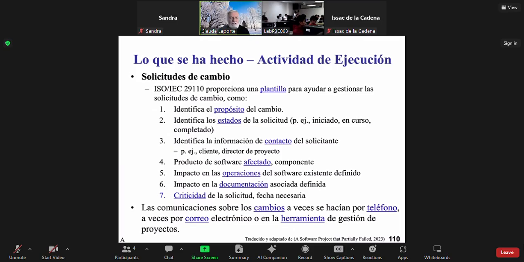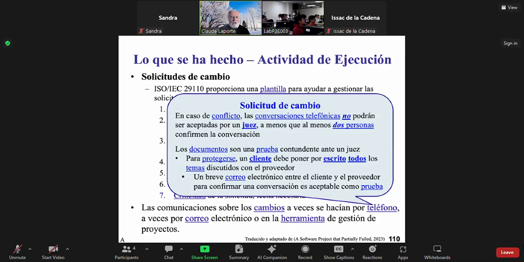Changes were sometimes discussed on the telephone, sometimes in an email, or sometimes through the project management tool. The problem is, if there is a conflict or a problem somewhere, a telephone conversation cannot be used in front of a judge to demonstrate something unless you have a witness. So 29110 says, please document what has been discussed about the change. It could be a short, three-sentence email saying we discussed the change and we made that decision.